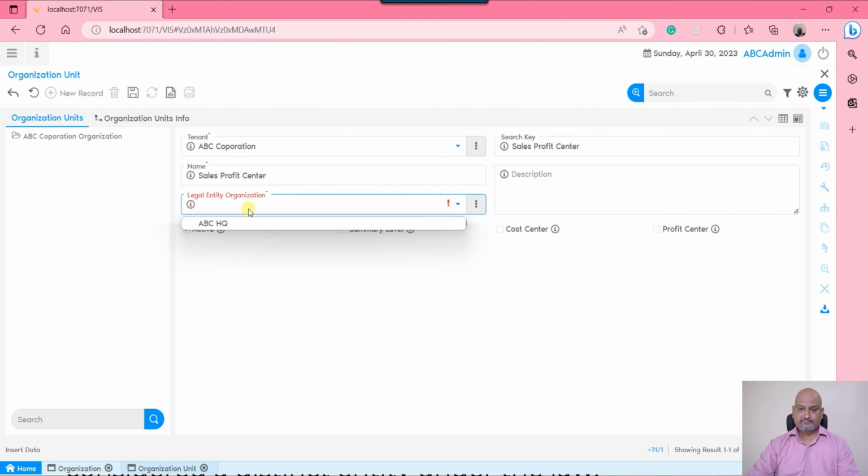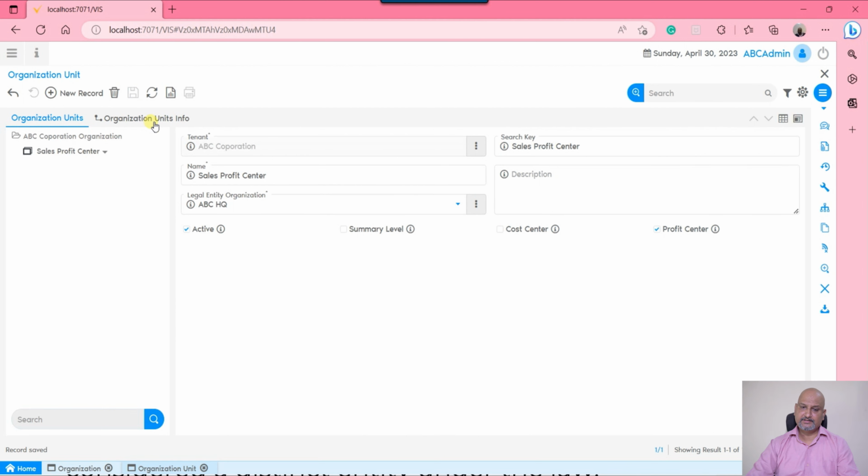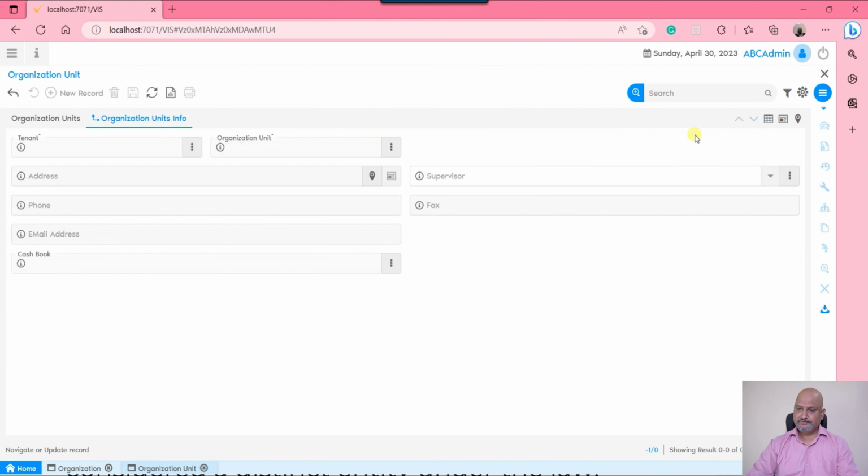Now this will ask you under which legal entity it belongs to. I do have a single legal entity, so I can select the legal entity as ABCHQ. Thereafter, you need to mark whether it is a cost center or a profit center. It's a profit center for me. So let's save this record, and thereafter we just need to enter the organization unit details. Here at the level of the organization unit details, I would be able to enter it. Right now, the new record is disabled because we just updated the default organization addresses or the info.